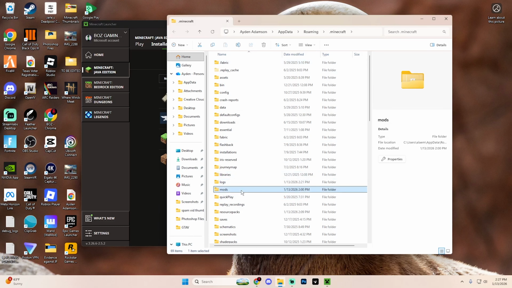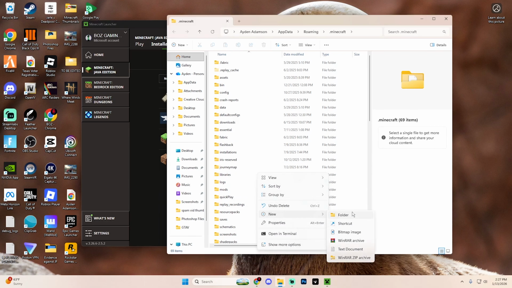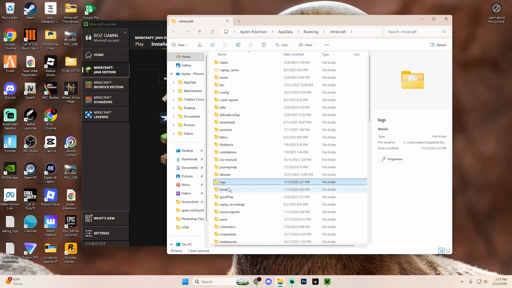If you don't see the mods folder, simply go ahead and right click on it and then simply hit new folder and then create mod folder. Just make sure that you name it the same thing as this and all lowercase.